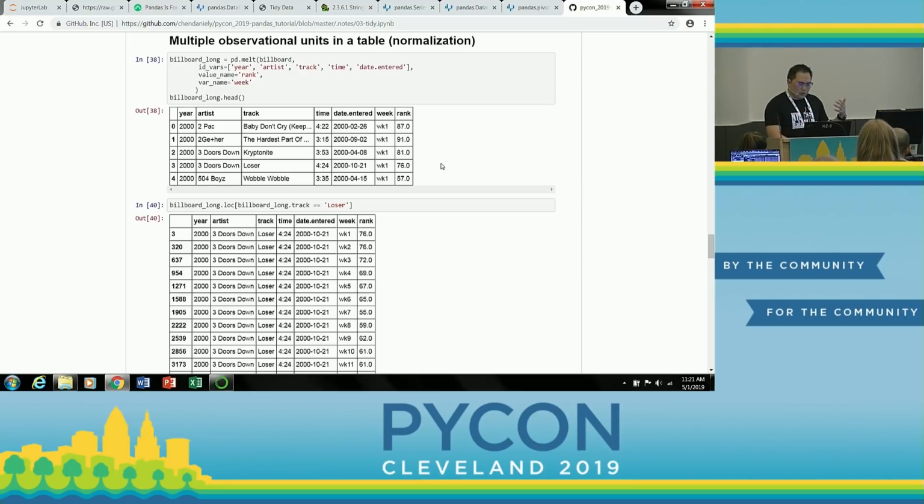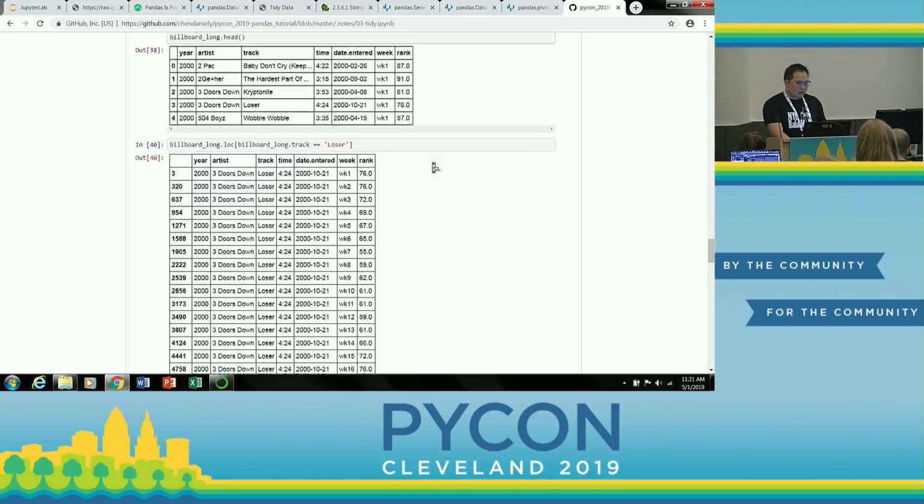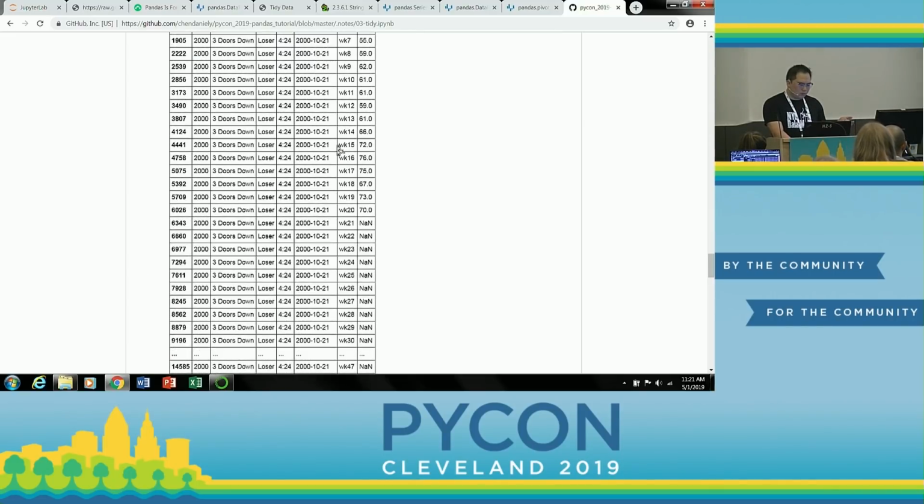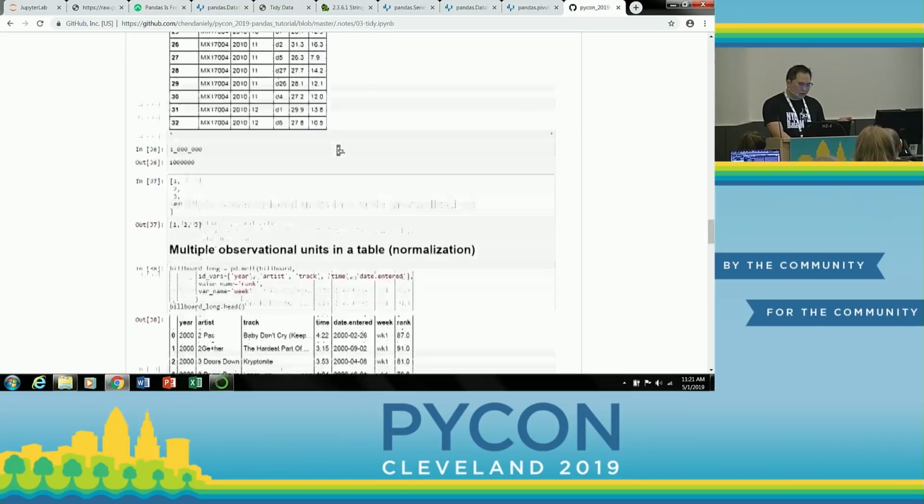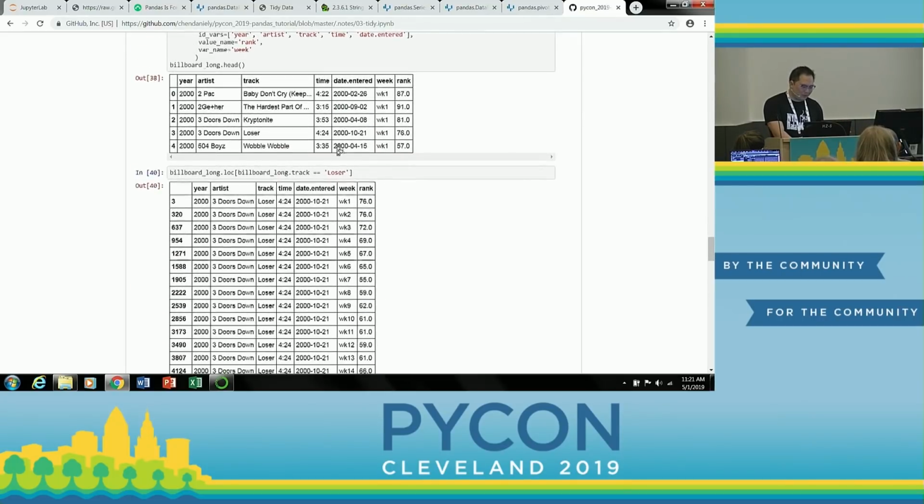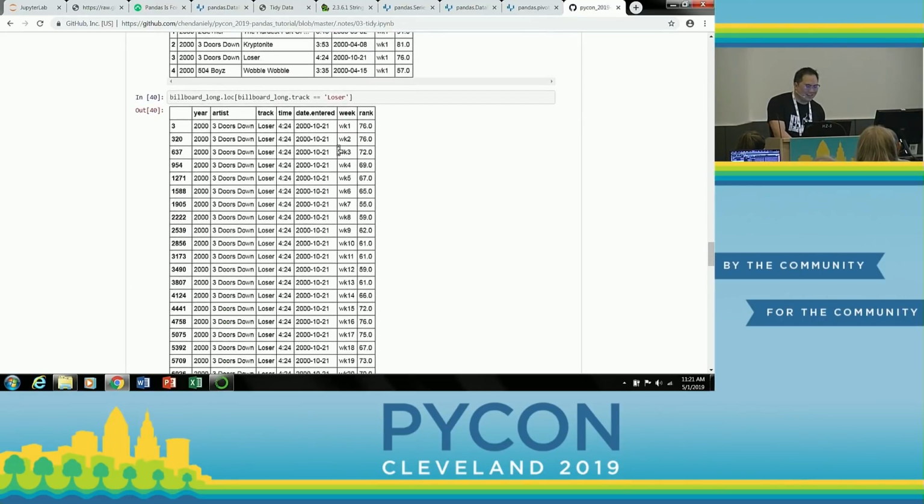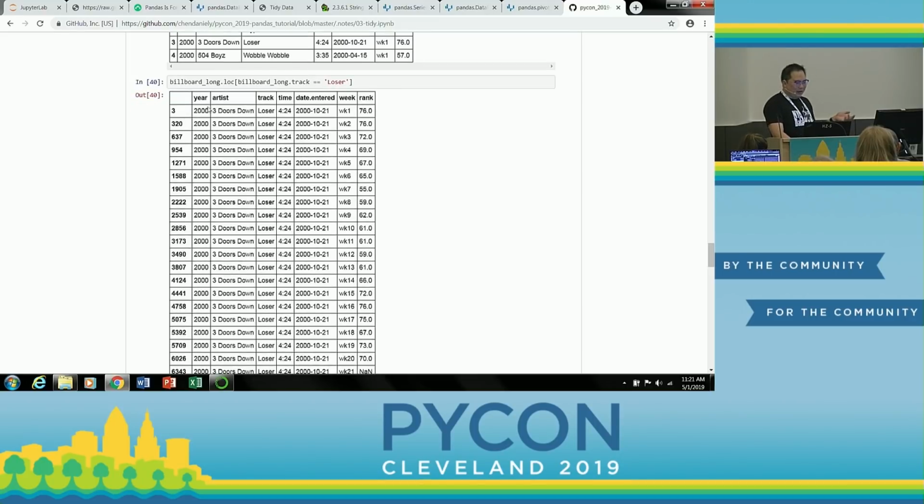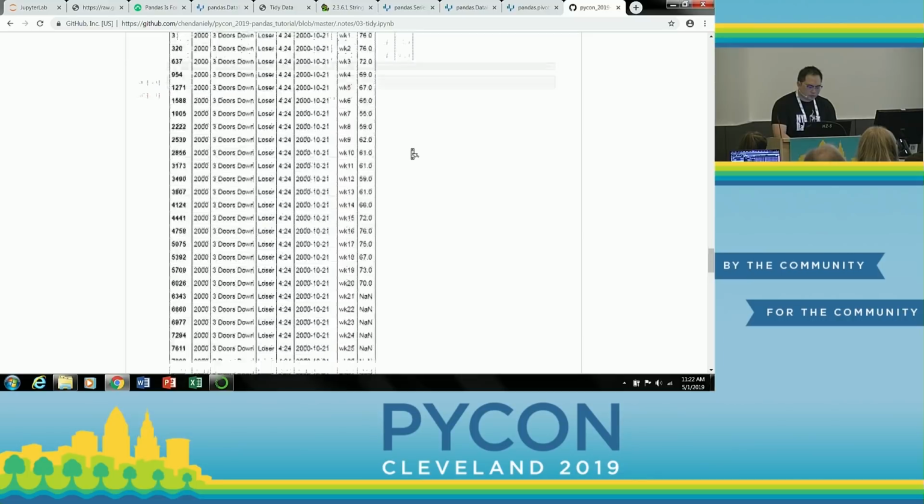So to undo it, you'll see that, for example, I expected this to be a Beck song, not a Three Doors Down song. But you'll see that for Loser, the track, a bunch of information is repeated. The only things that aren't repeated are the week number and the rank, right? So there should be a way that we can capture all this repeated information and represent it by one value, right? There's no need for all this replication.